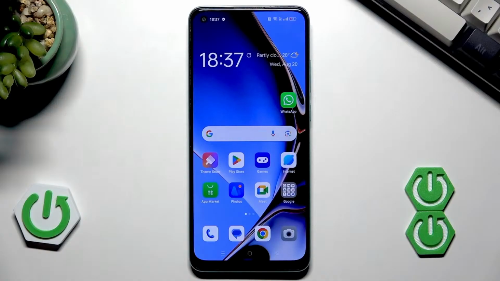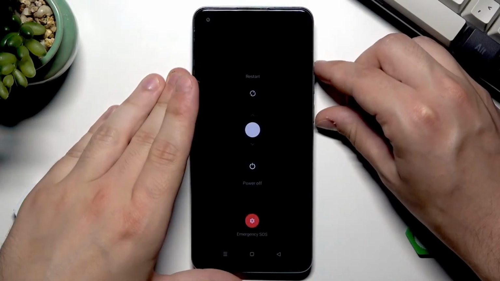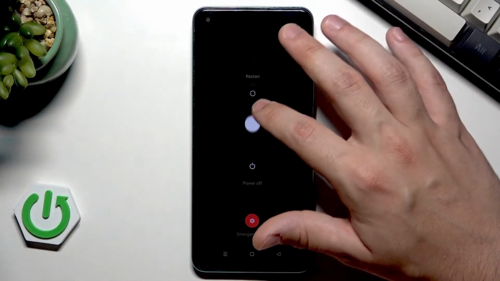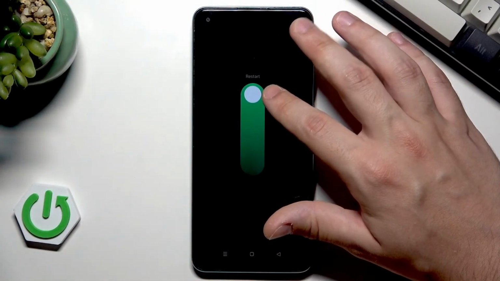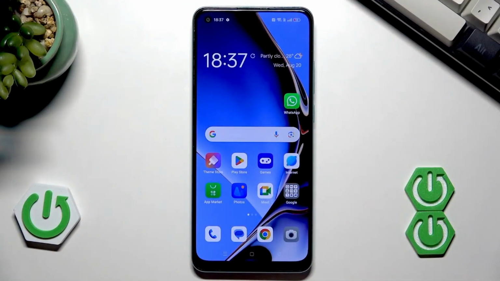Let's begin with the reboot through the power menu. To do it, we need to click the power button and the volume up button. Now simply drag this white ball into the restart, release your finger, and after a few seconds, the device will be turned on and ready to use.